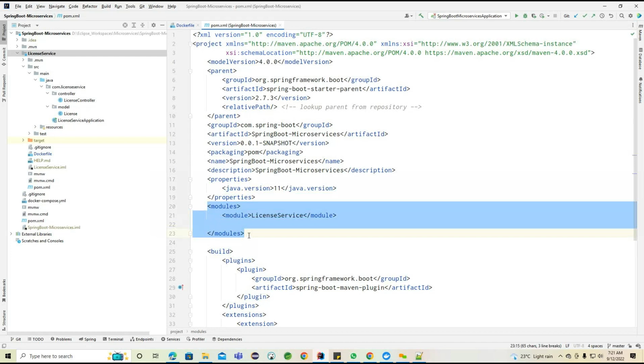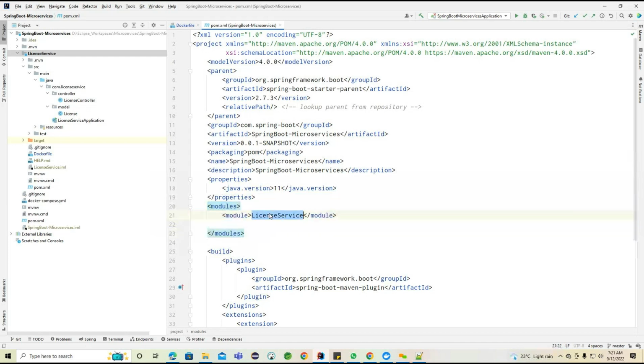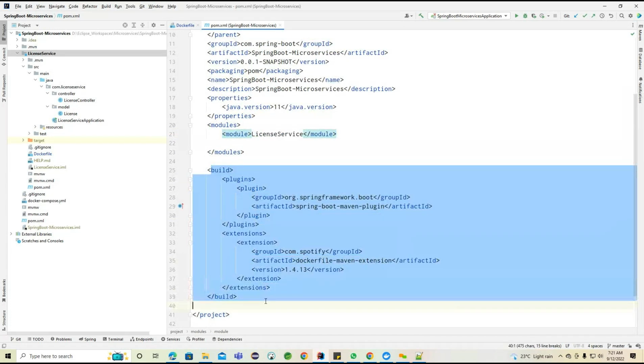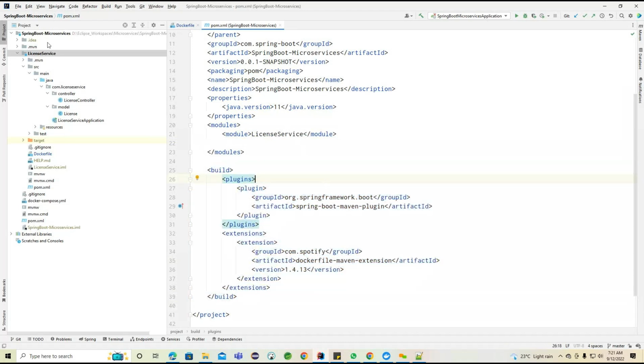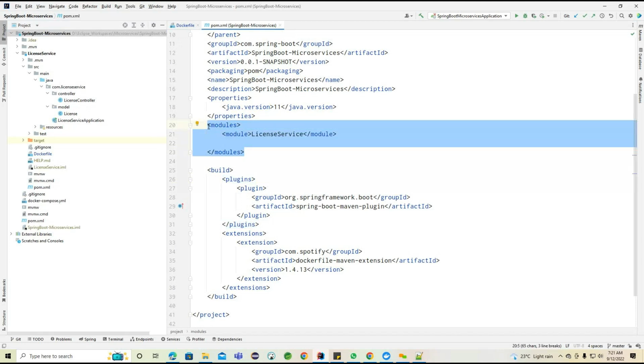Now you can see this is the module. This particular module is going to play a very important role. It will try to build whatever modules we have. Right now we have only one module, the license service. If you're creating multiple services, we need to create multiple modules here. And we only have plugin information, so there is no dependencies section here, because this is the parent application and it will not do anything. It just adds the modules so that it will build all the sub projects, or we can call them sub modules.